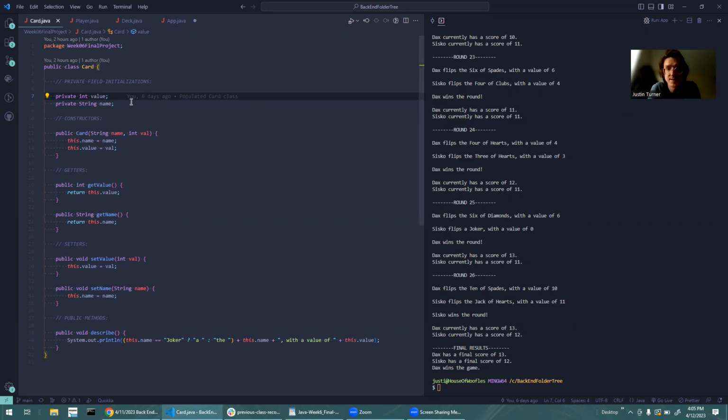Here's the card class. It contains 2 private fields representing the card's name and value. We use getters and setters to access those fields and set the values for those fields. And it has one public method, describe, which simply prints the name and the value to the output stream.